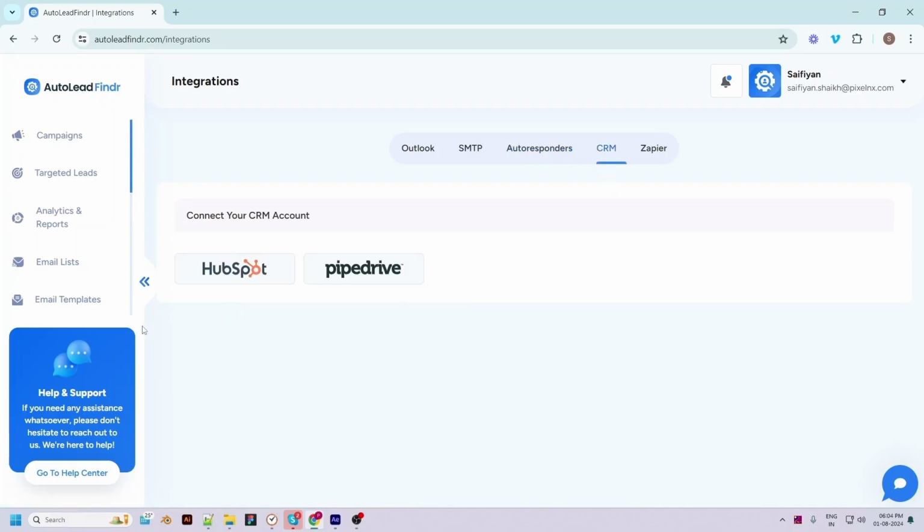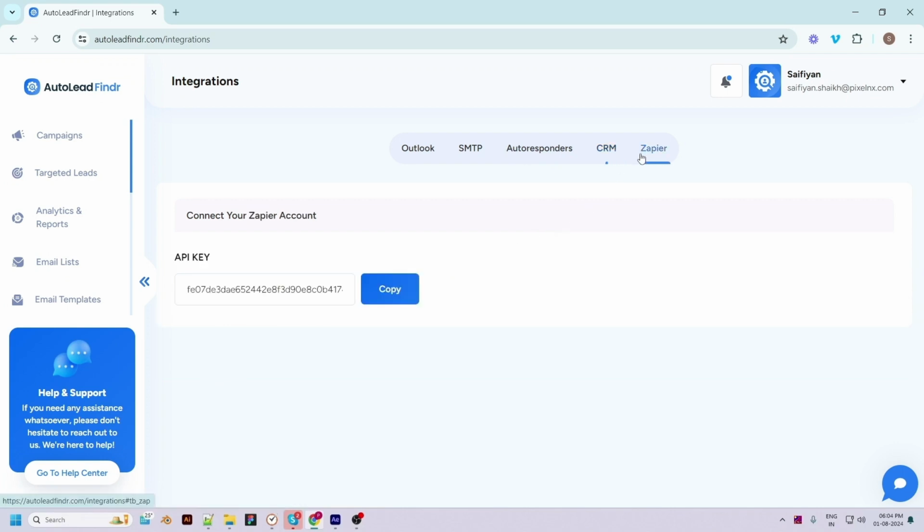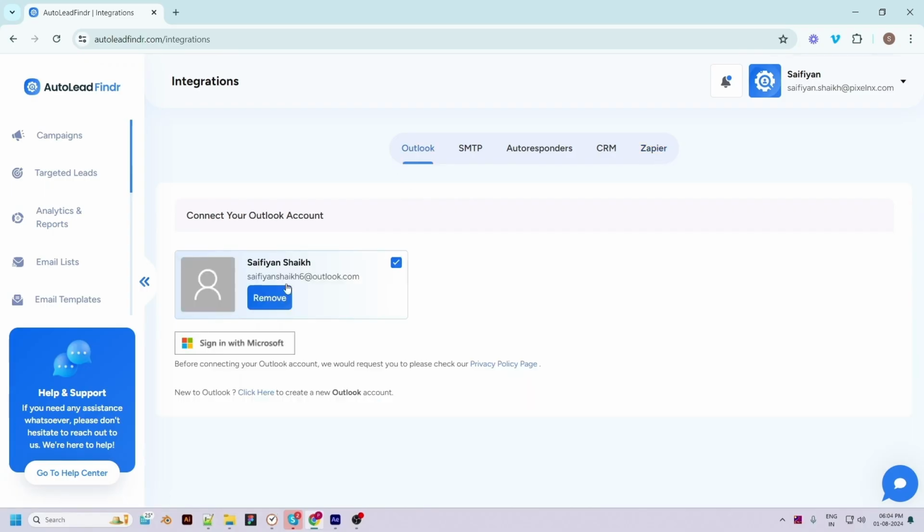You can also integrate HubSpot and Pipedrive CRM accounts on this page. You will also have the option to connect to your Zapier account with the API key available on this screen. Let's go back to the campaign section and check the photographers list in New York.